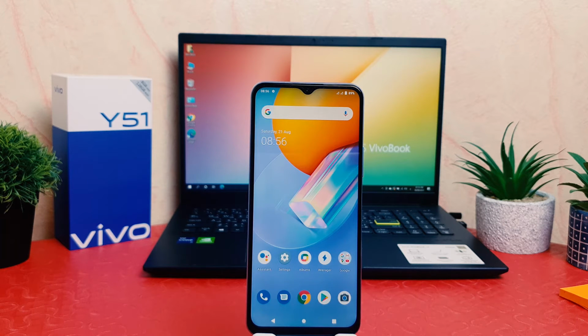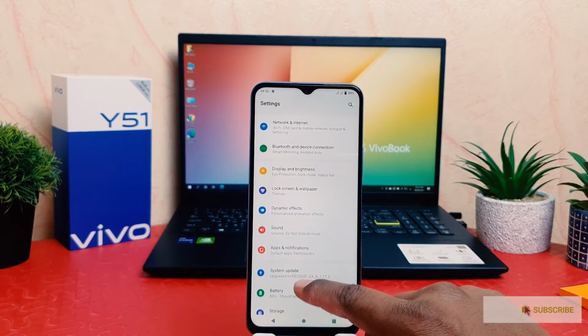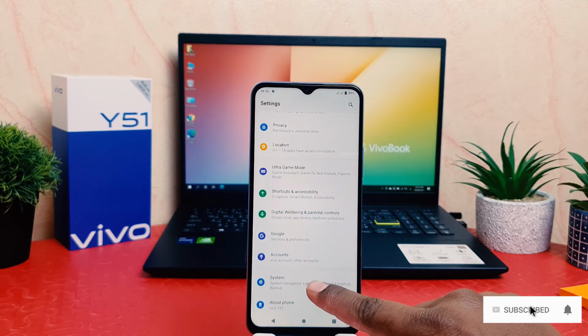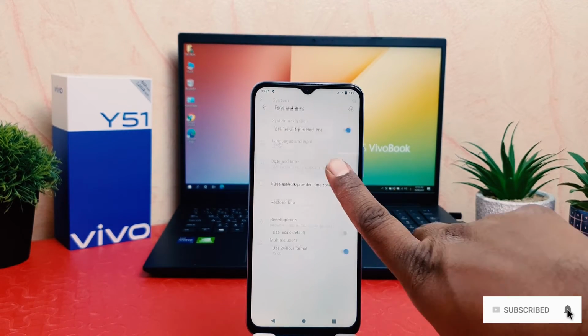In order to do that, you want to click in your phone settings section. After clicking over settings section, scroll down and then you're going to find here system. After clicking over system, you're going to find here date and time.